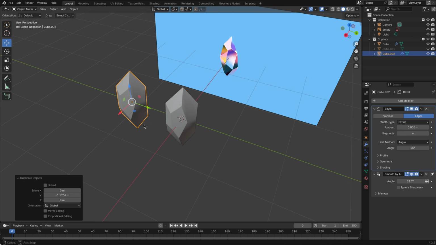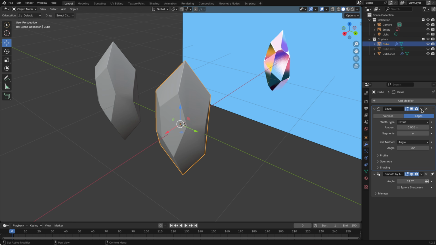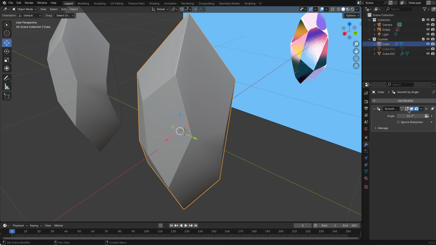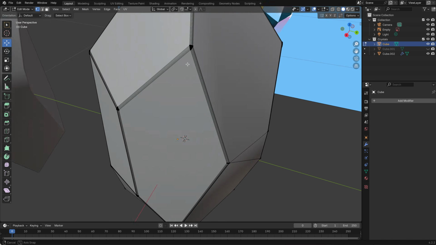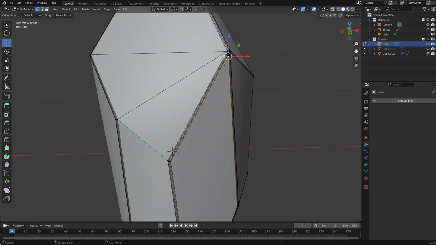Now focus on the modifiers. In the Modifiers tab, click the down arrow next to the bevel modifier and select Apply. This action commits the bevel to the mesh, making the beveled edges part of the geometry. If you added a smooth by angle modifier, apply that too.